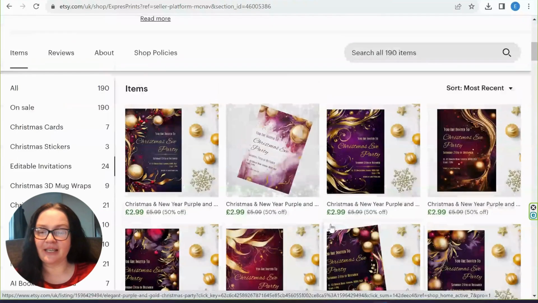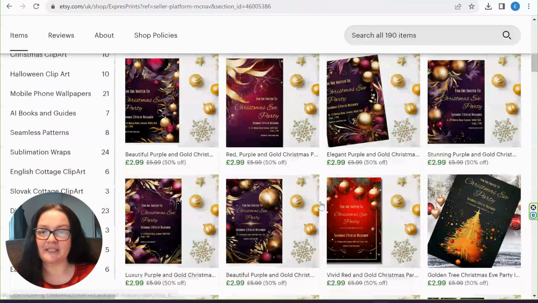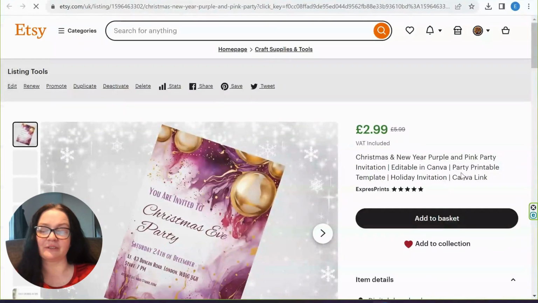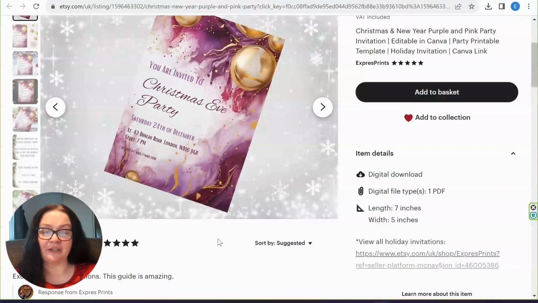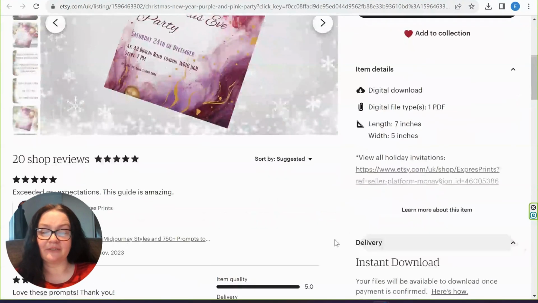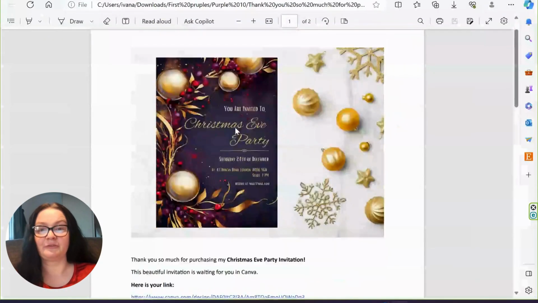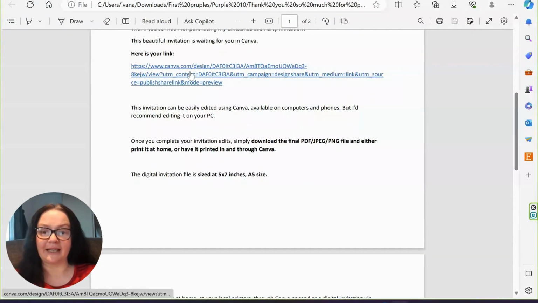Okay, guys, so when you get your invitation either from my website or Etsy, let's just click on it. It says editable in Canva, and you will also receive a Canva link. When you buy your invitation, you will receive this document. This is your download from either Etsy or my website, and here is your link that you need to click on. So let me just click on that.